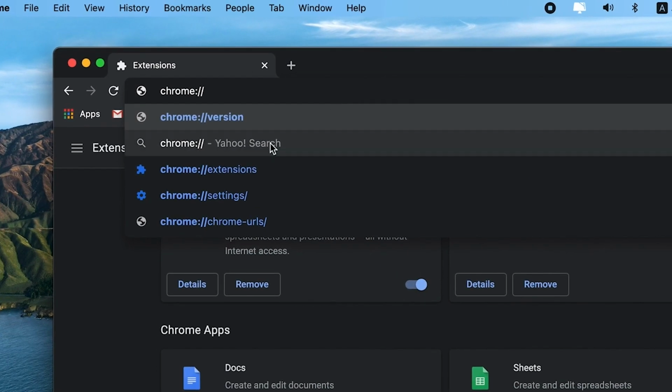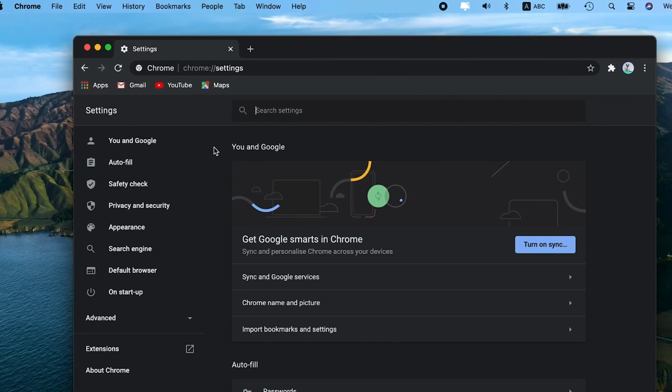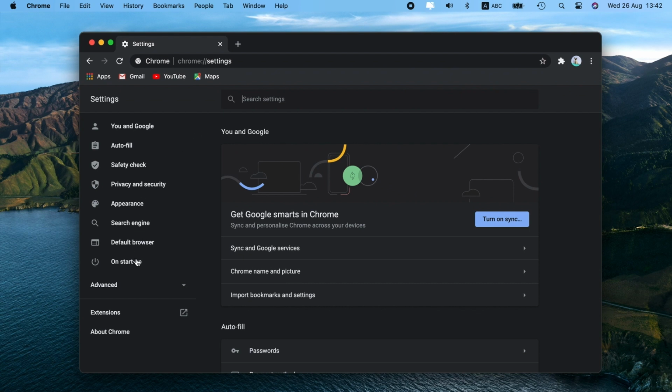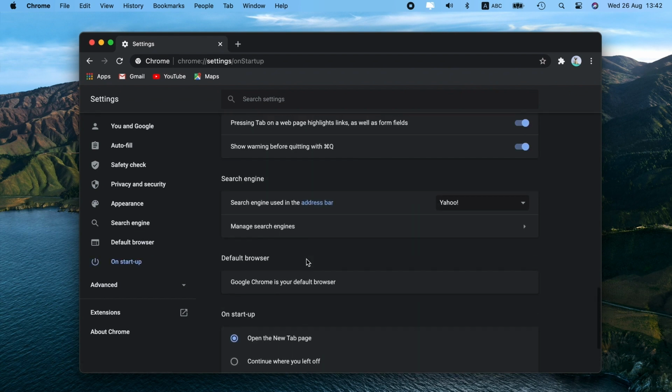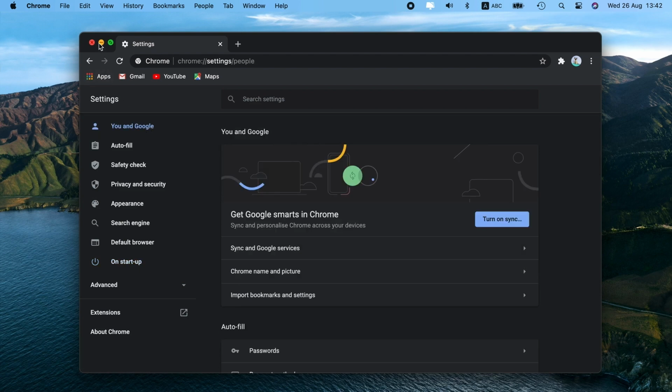Great! Now type this line to go to Settings page. Choose On Startup in the sidebar to set your preferred start page. After that, go to the Search Engine tab and pick the one you want to use. Once you complete all these steps, your browser should work as usual.